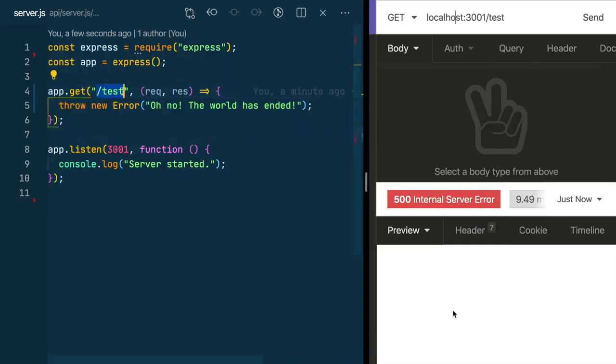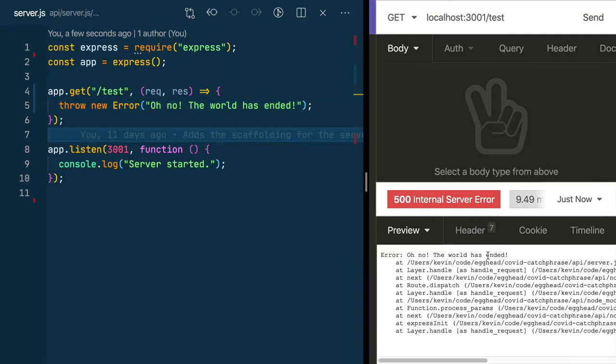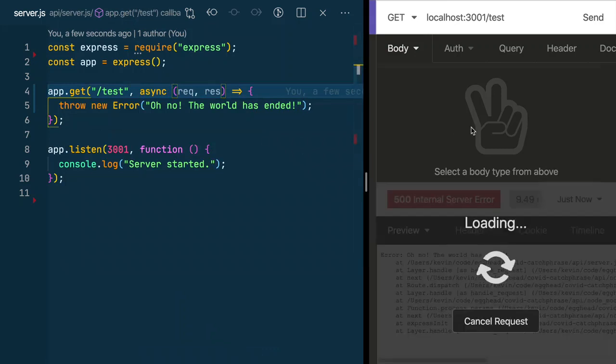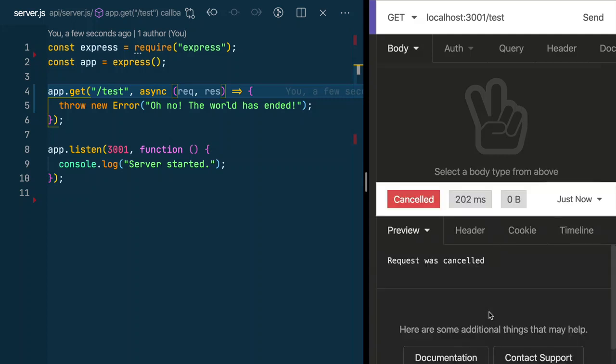I have a test route, and all it's doing is throwing a new error. So if I visit that within my client, I get my error message, my stack trace, and my status of 500. If, however, this was an asynchronous request handler, instead of having my error message resolved to the client, it will not be passed back. Express, by default, does not handle asynchronous errors. We need to handle those ourselves. And there are a number of ways to do that.